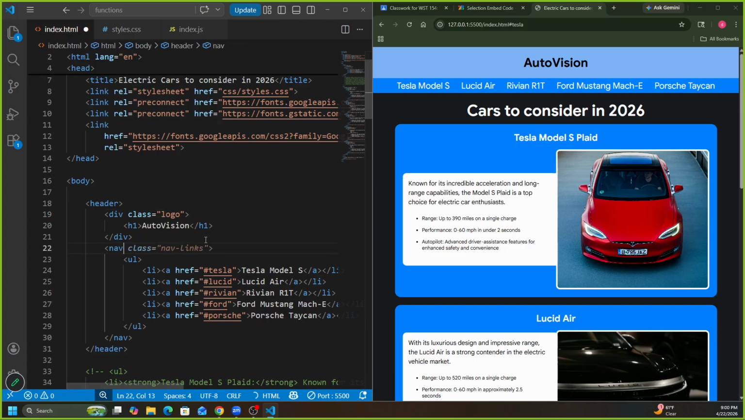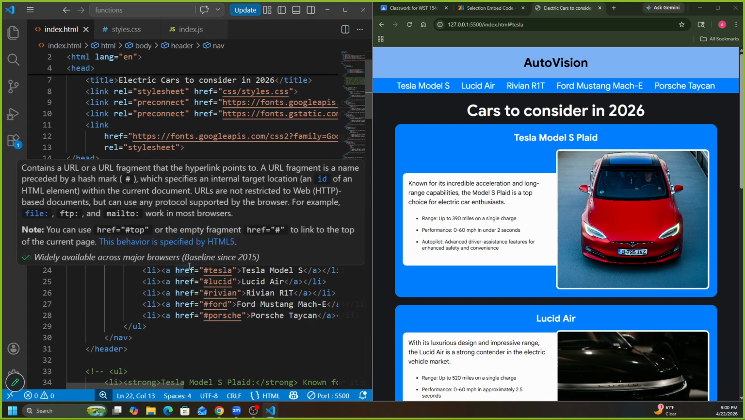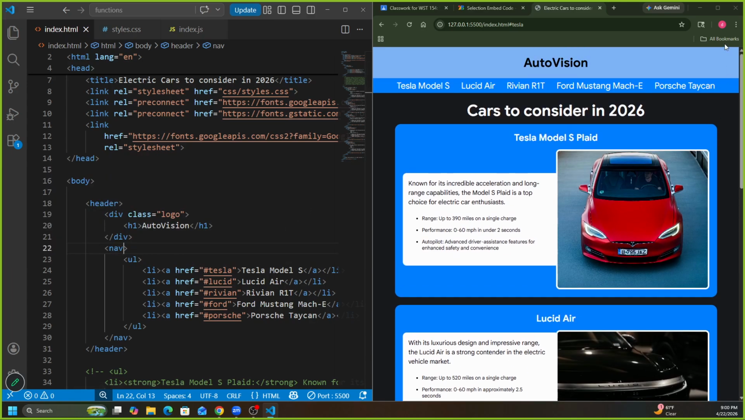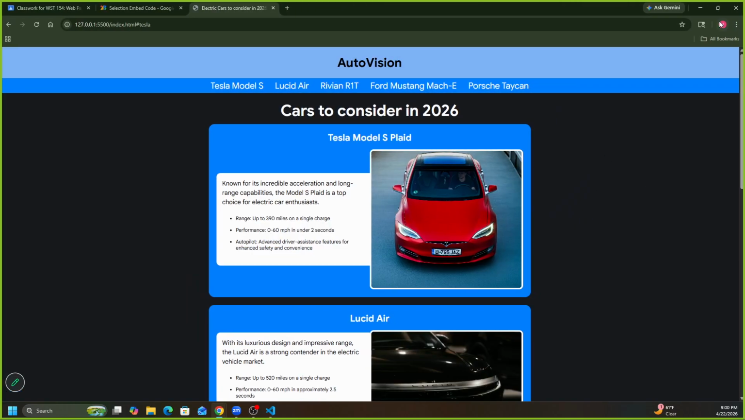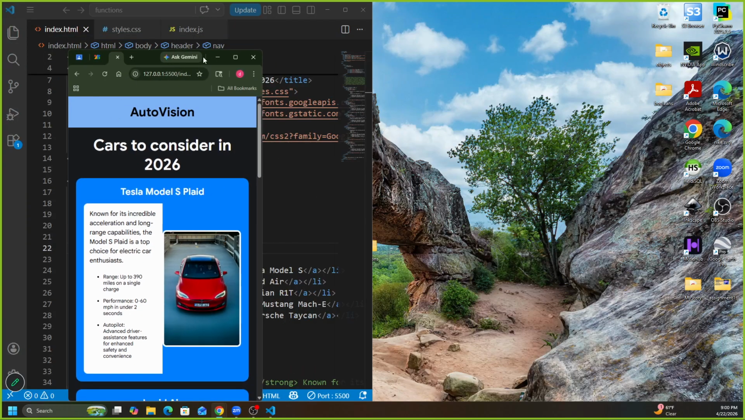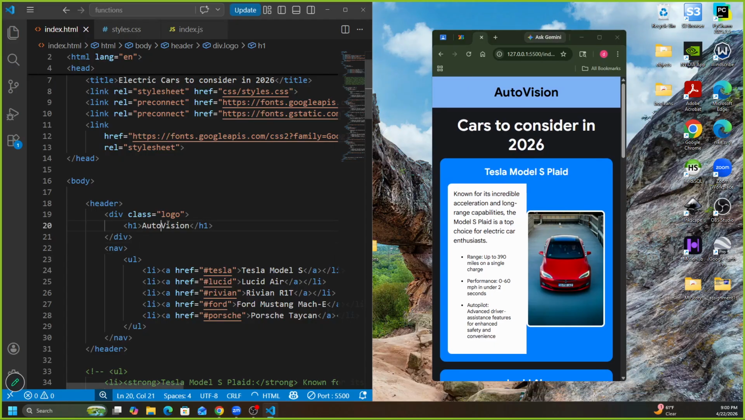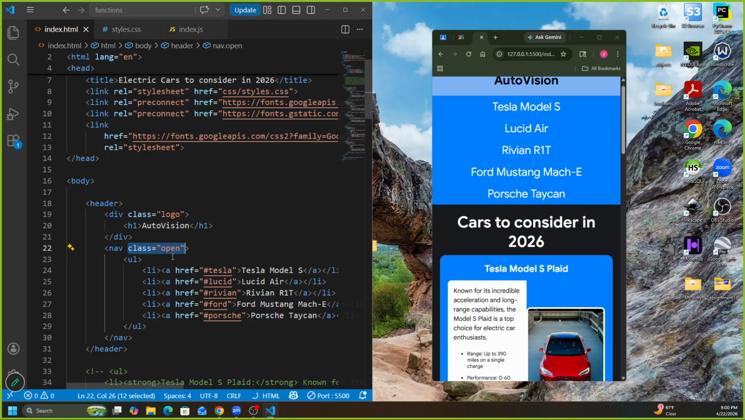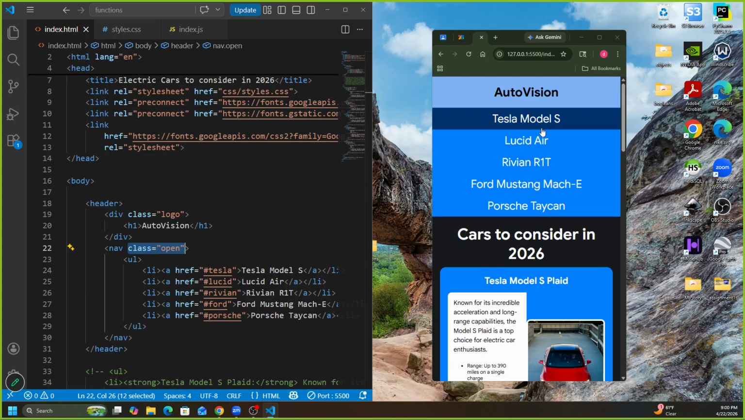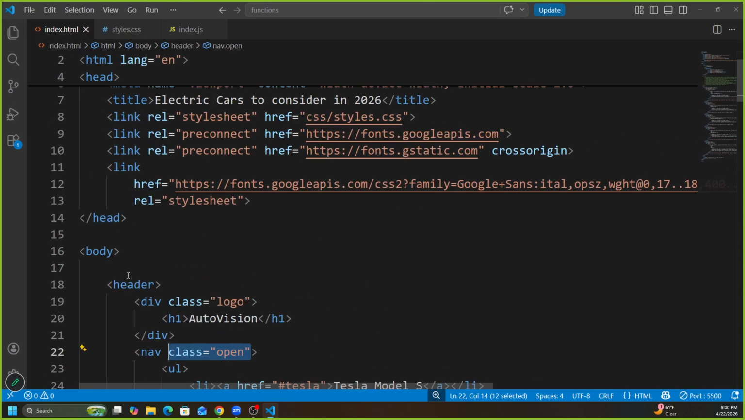Might open. That's one. If I delete open, we don't see the navigation. But if I add open, it opens the navigation. So that's what we're going to use JavaScript for.